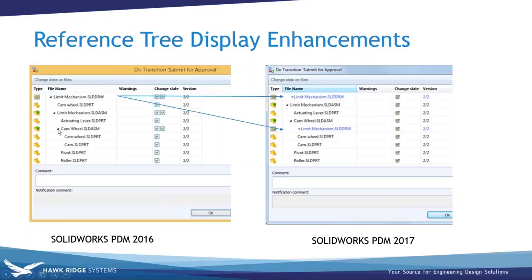It's also a drawing that's associated with the cam wheel SOLIDWORKS part. And so being able to see that the drawing is related to both of these parts, it kind of just breaks out the drawing so you know which parts are actually related to it rather than it being summarized all at the top. You can see each individual part that is contributing to that SOLIDWORKS drawing in PDM 2017.